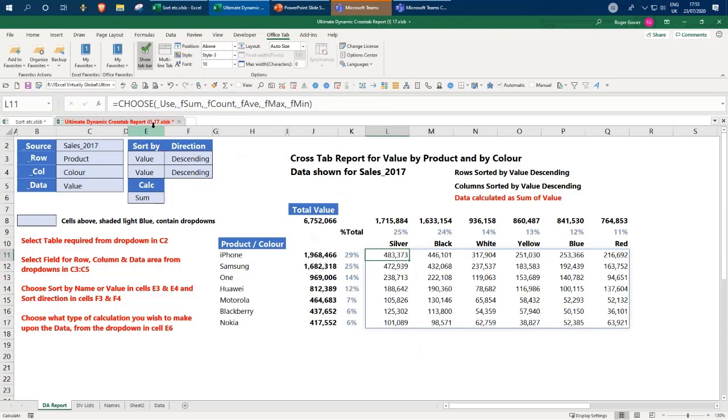Well, there we are. So therefore, the magic is in this cell here. The magic formula is choose, use, and use is whatever the number is that corresponds to the calculation method. So if it's 1, use the formula called fsum. If it's 2, use fcount. If it's 3, use faverage, 4 fmax, and 5 fmin. And that's how I've managed to make all those things work like that.